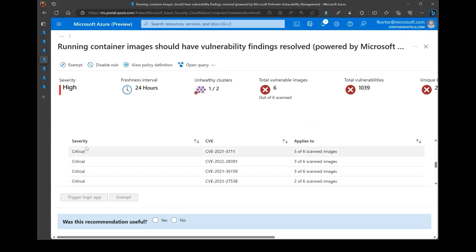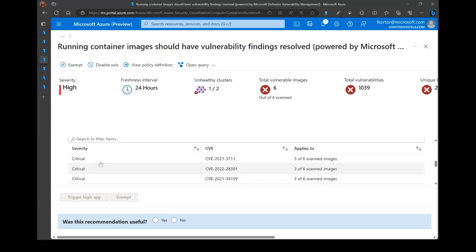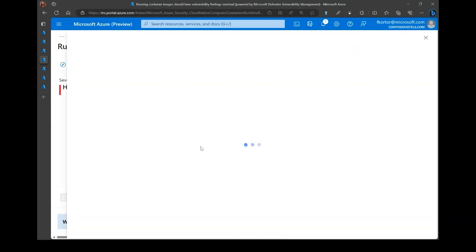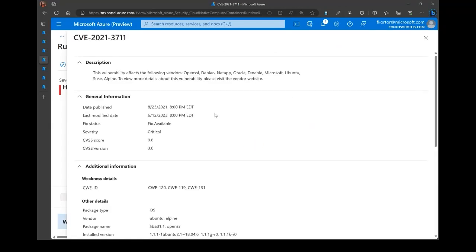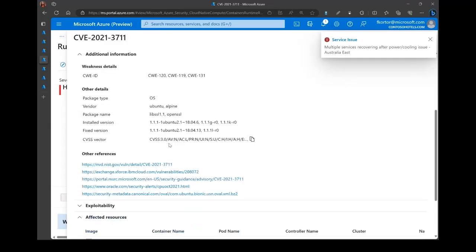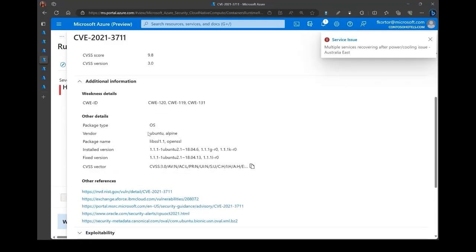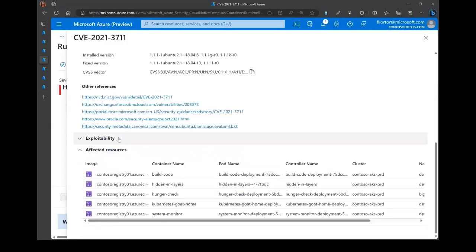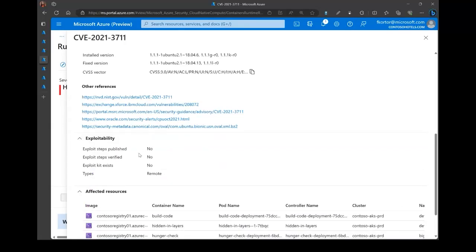You'll see here again that we report the CVE and severity, and it's really the same experience here in terms of giving you the description, the background information on the CVE and the package and vendor, and you get the same exploitability information here as well.